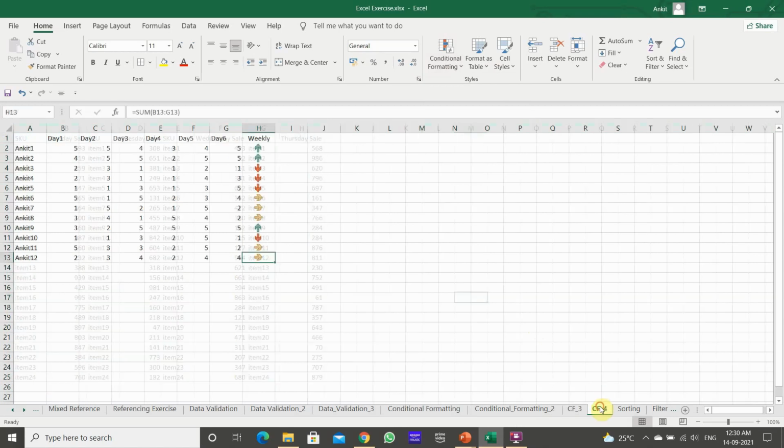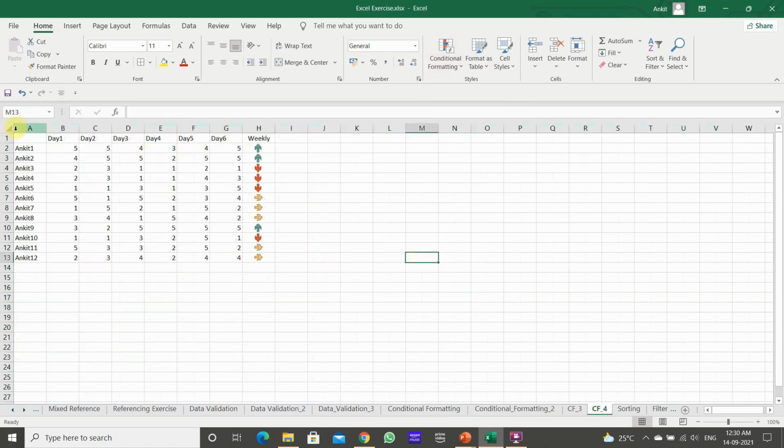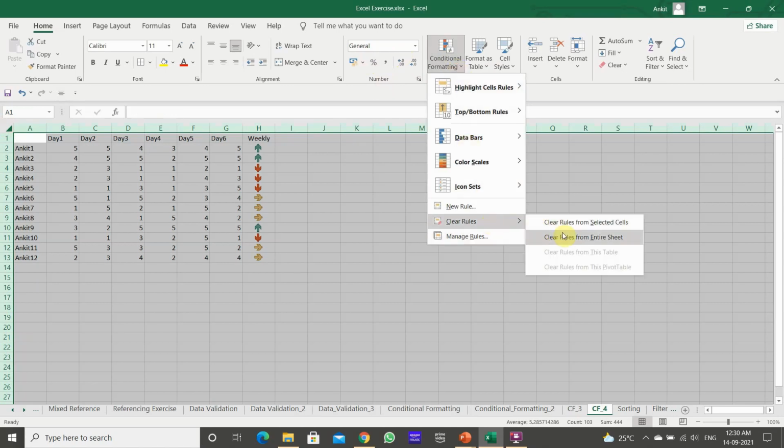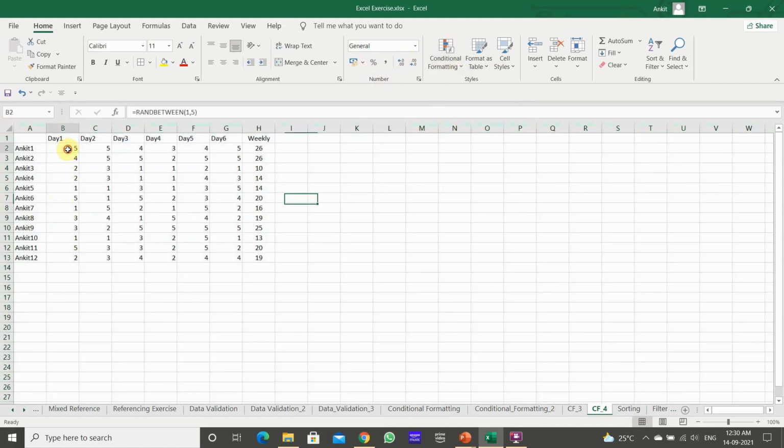Now let's go to another exercise. Okay, I will first of all remove all the rules from the sheet. Clear rules. Done. Now in this table, the employee names have been given and certain tasks have been given to each employee. For example, on day 1, Ankit 1 is the employee who has done 5 tasks. On day 2, he has completed 3 tasks. On day 3, he has completed 4 tasks.